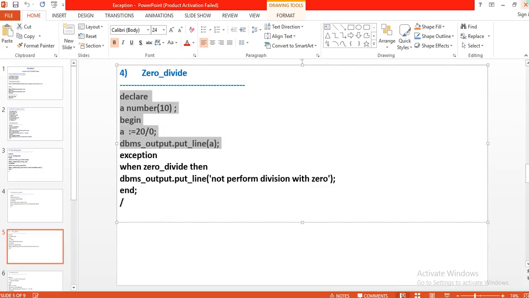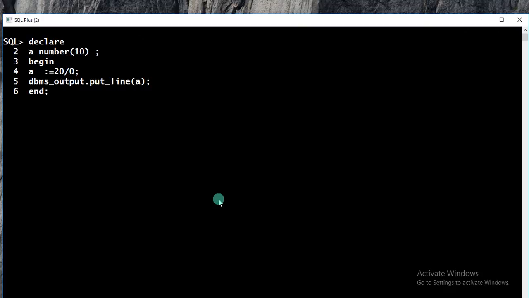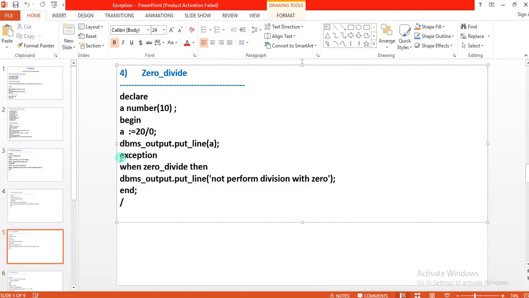We'll see as real time what is happening. Till this point I copy it and go to our tool. Now see, the divisor is 0, so this Oracle message will be displayed. Instead of this message, I want to display our user friendly message in the PLSQL environment. For that we implement the exception: when ZERO_DIVIDE, this message should display, not perform division with 0.